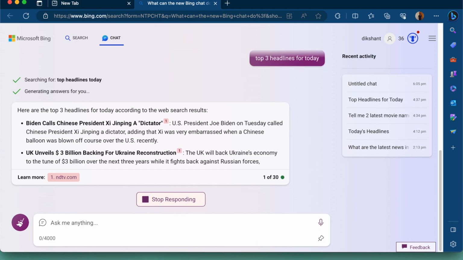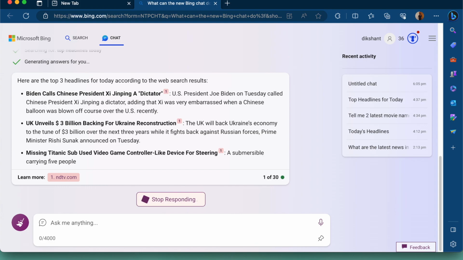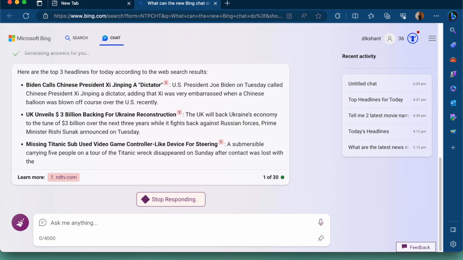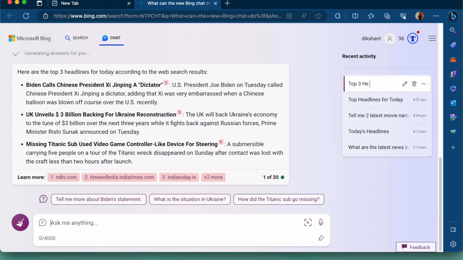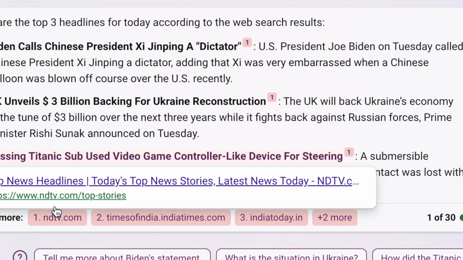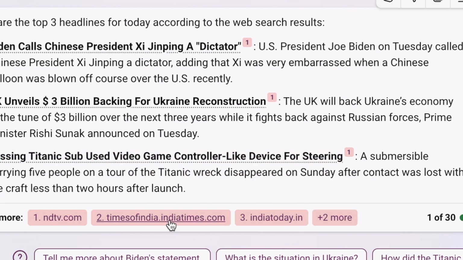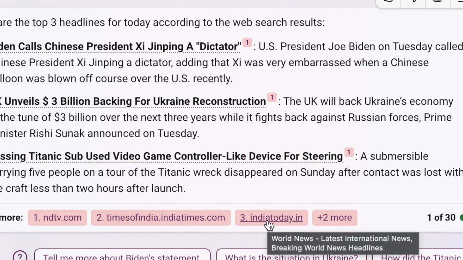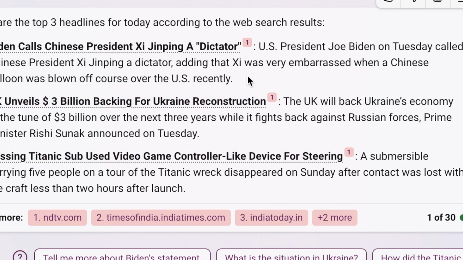But the good thing about using ChatGPT 4 and 3.5 on Microsoft Edge is it is updated to the latest information. And that's a downside with OpenAI.com. OpenAI is not updated at all. For example, it gave us 3 top headlines from NDTV.com, Times of India, and IndiaToday.com. These are headlines for today, right?